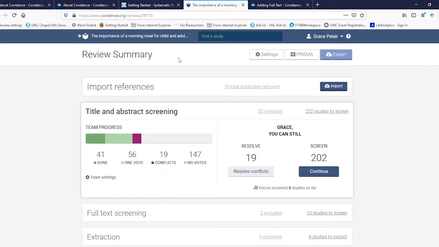Once you have downloaded all of those references into your citation manager, you can remove duplicates, and typically most of the citation managers are a lot better at removing duplicates than Covidence will be. Covidence does a little bit of duplicate removal, but it's not as systematic in the way that a citation manager would be. So we do recommend using your citation manager for collecting all those references.